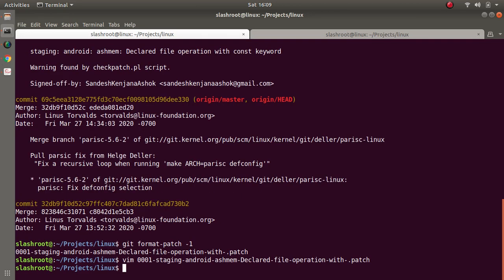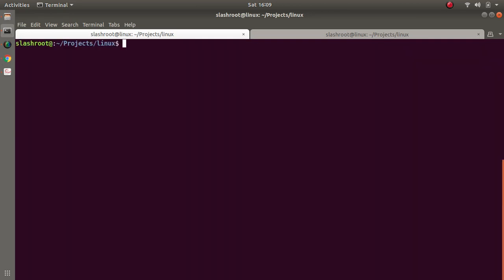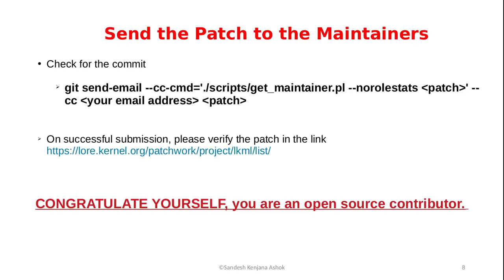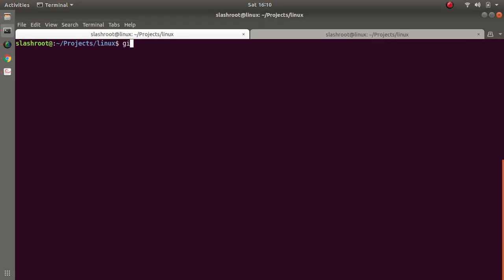So what we will do is we'll make use of git send-email. Git send-email is a utility provided by Git. So we'll use that. You can get that information from my PDF. You can use that to send the patch.